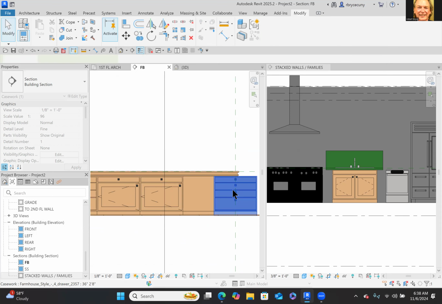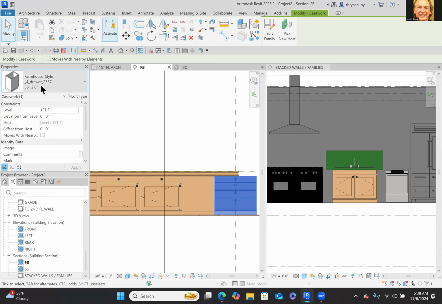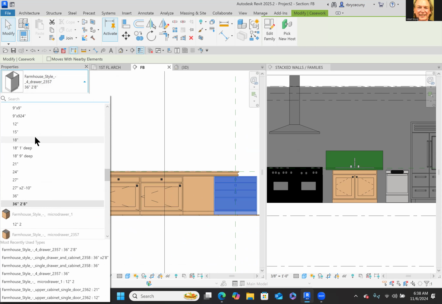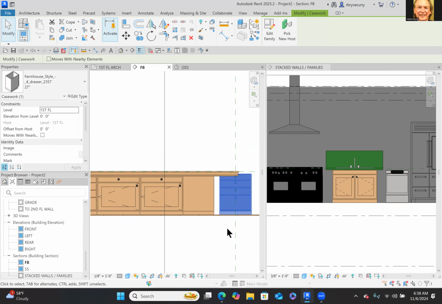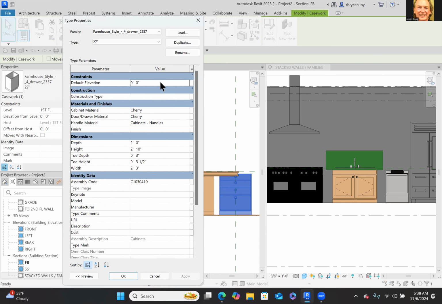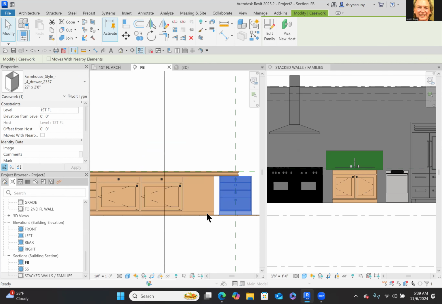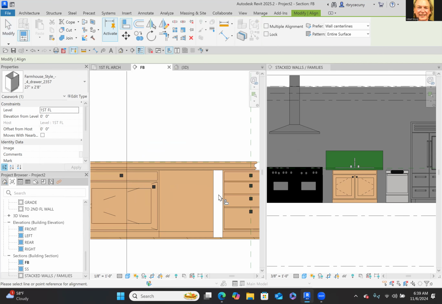But it needs to be 2 foot. Well, it should be 2 foot 3. So that would be 27 inches. And we have one. Okay, but it should be the other height. So we'll duplicate it and we're going to say 2 foot 8 inches. Okay, the height is 2 foot 8. It's okay. And then line it up over here.